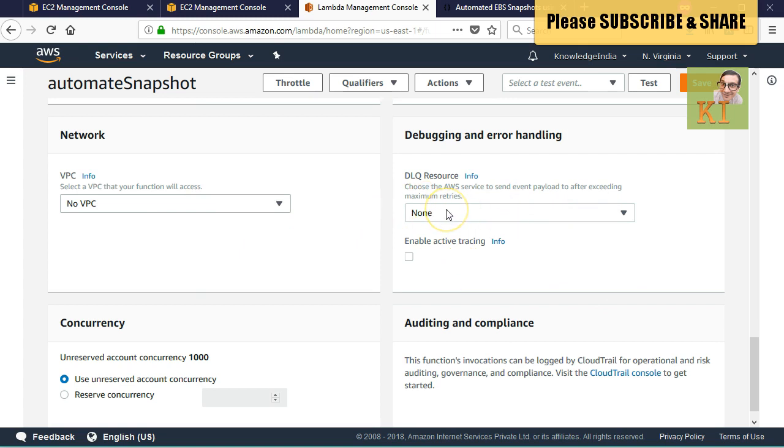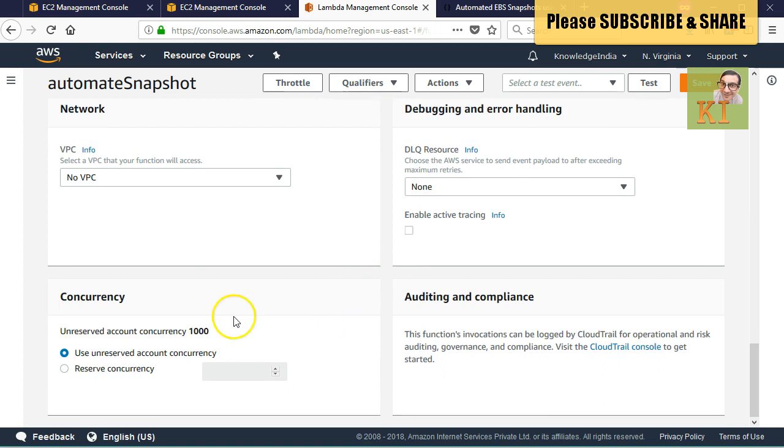If you want to specify any dead letter queue, you can do. I'm not doing that currently. Concurrency, for now I'm just doing unreserved concurrency. You can also reserve concurrency for yourself. This got introduced some time back. If you want, you can look at it. All right, so I'll go ahead and save this.